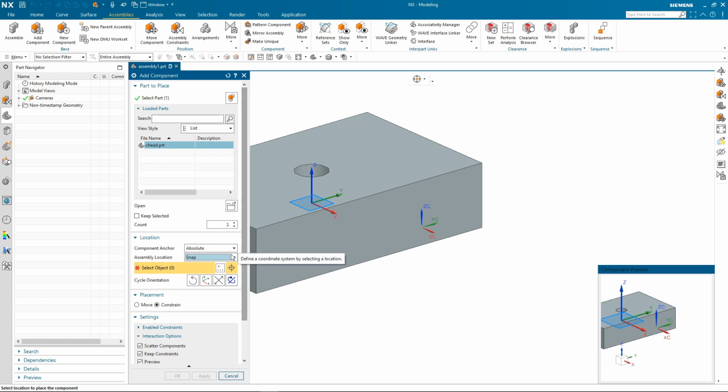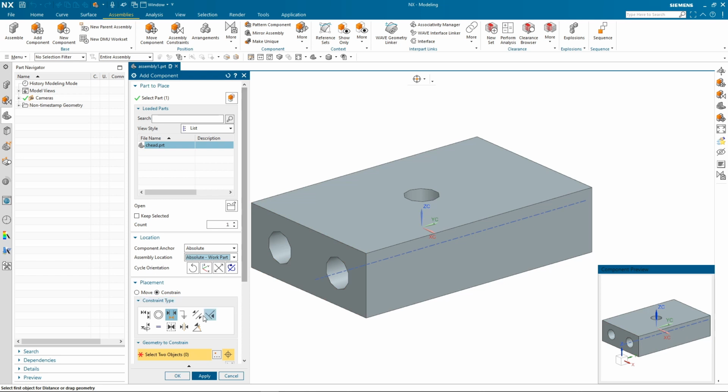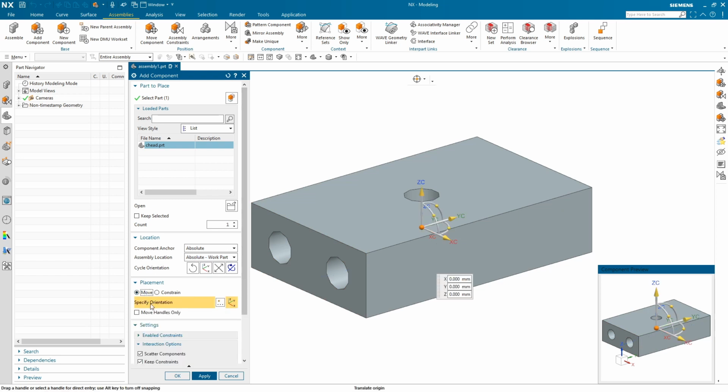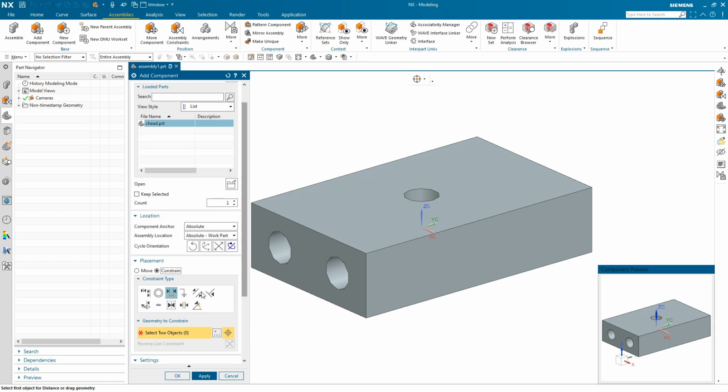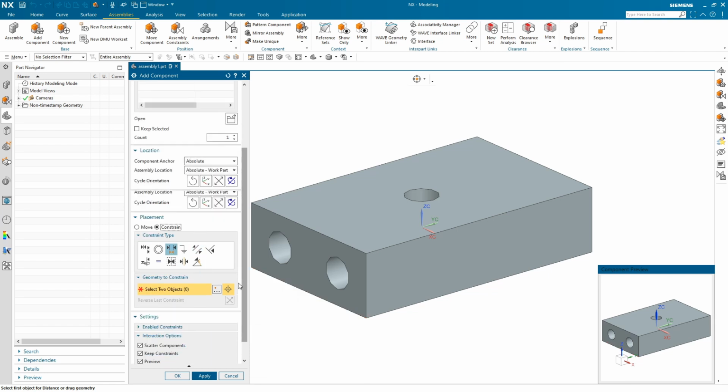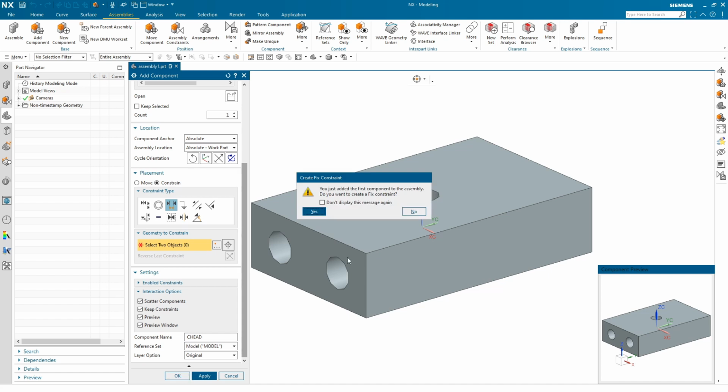What I could do then, I'm going to go ahead and change this back to work part. I could then come into placement, move, and I can move it along that axis using these drag handles that you commonly see within NX. So you have the ability to place them that way if you would like. Now, if you wanted to bring a component in and immediately start constraining it, you could set this to constrain and then create your constraints on the fly within the add component tool. Since this is my first component, this is going to be fixed anyway, so I'm just going to go ahead and hit OK. NX will then give me a warning message saying you just added your first component.